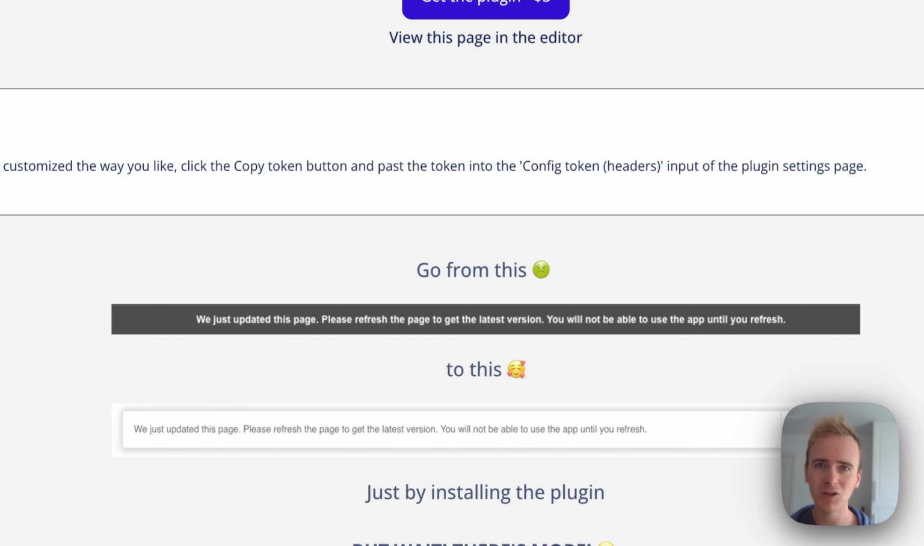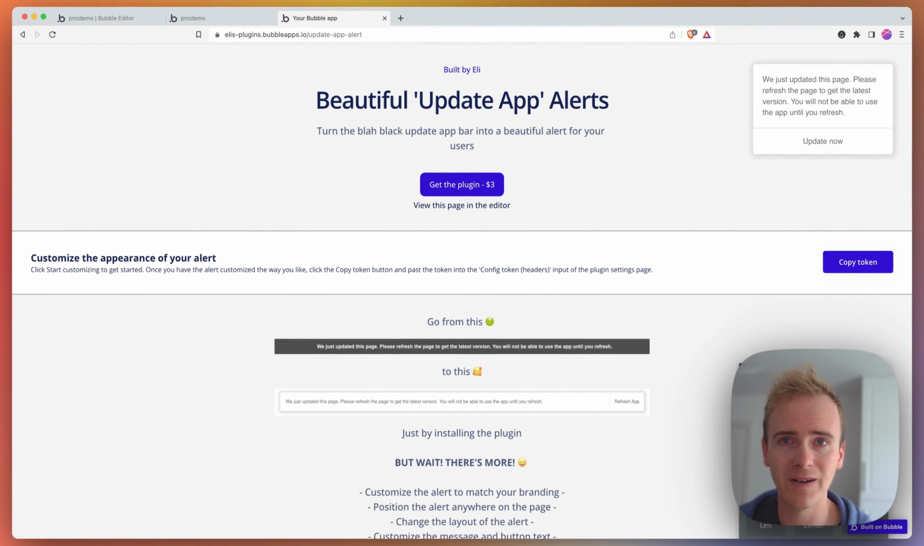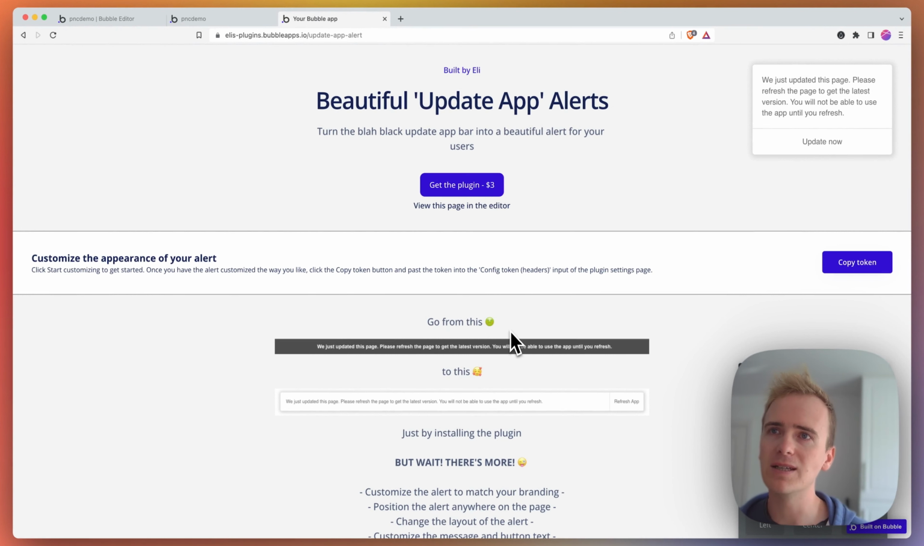And here is a plugin we just want to quickly showcase to you that allows you to customize the "we just updated this page" banner that appears at the top of your Bubble app. This is the beautiful Update App Alerts by a plugin developer called Eli, and it's so simple to use.